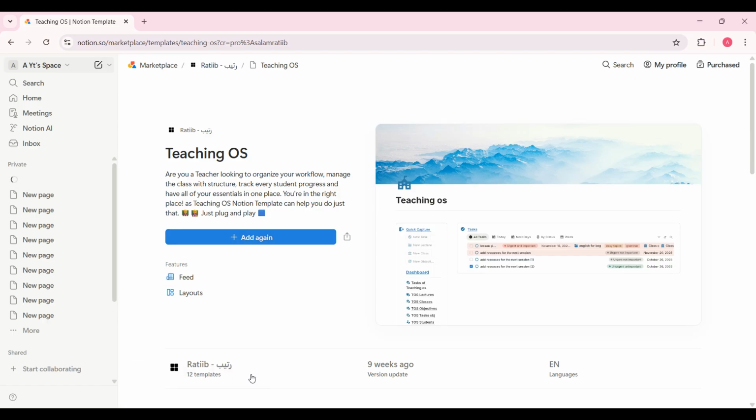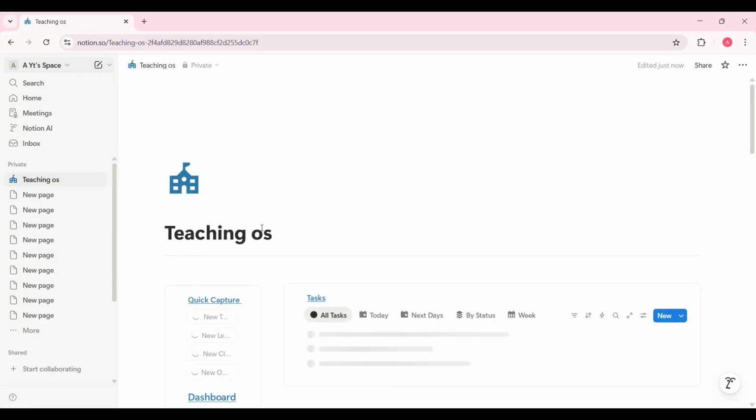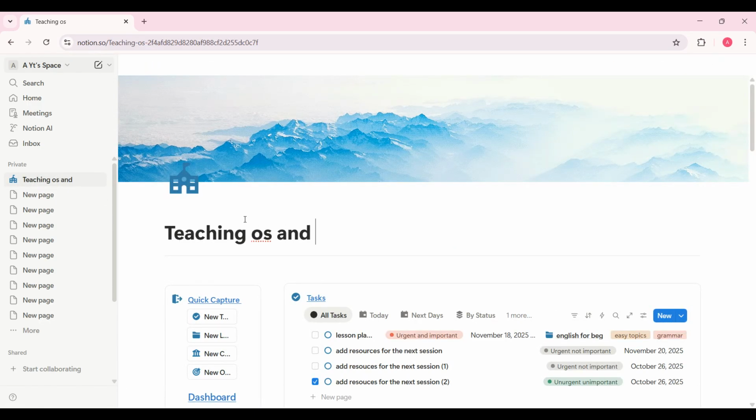After adding the template, click into the page title area and type in Teaching OS and Fix Notion Desktop, so you can easily identify this troubleshooting page later. Naming the page clearly helps keep your workspace organized and prevents confusion if you need to repeat this fix in the future. Next, inside the Teaching OS template, click on Lesson Planning for Private Class.